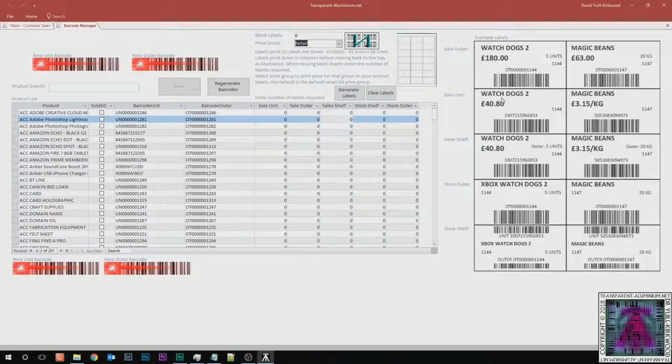Next one is sales unit, so in this case it would be the individual game, and that has the barcode on it there, and that will be the one that you would stick on the actual product. Next one is the sales shelf. So the shelf in your shop, you would have this one here. It just has the each barcode on it, the each price, but the extra information that this comes in an outer of 5, just mainly for staff's reference. You'll notice as well that the product ID is printed on all of these as well.